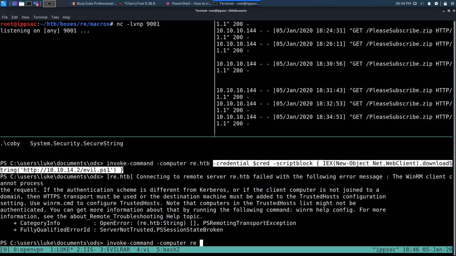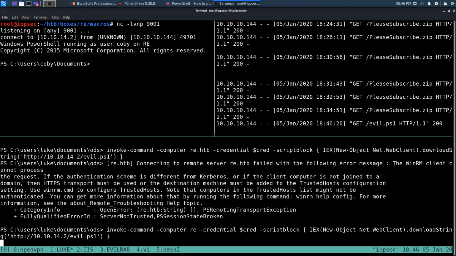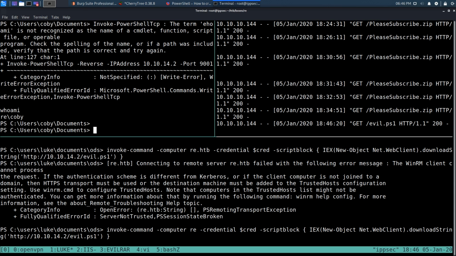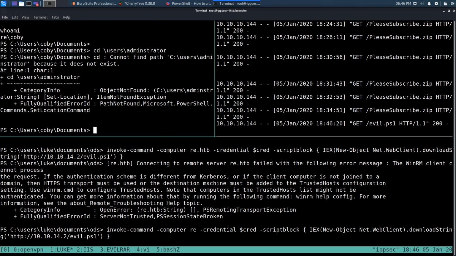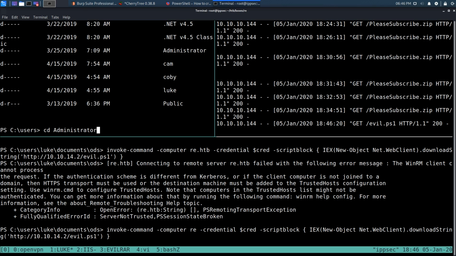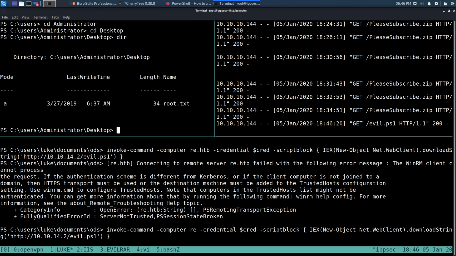So PowerShell remoting always likes correct host names, and the host name of this box may just be re. Yep. There we go. Who am I? We're Kobe. CD, users, administrator, CD desktop, and we can now get root.txt.